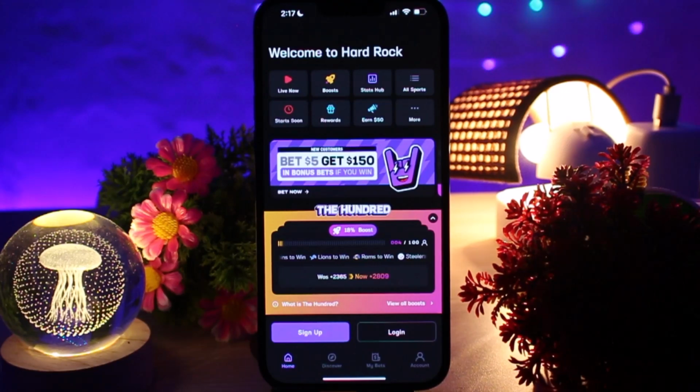After cancelling, go back to your account balance to make sure the money has been returned. Now you are free to place a new bet if you want, and that's it. Cancelling a bet on the Hard Rock app is simple. Just remember to do it before the event starts.